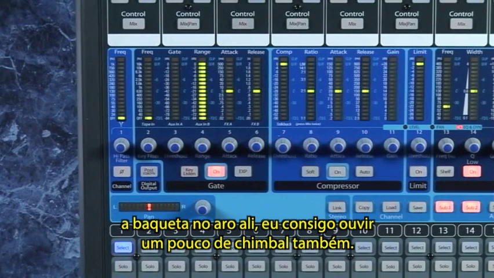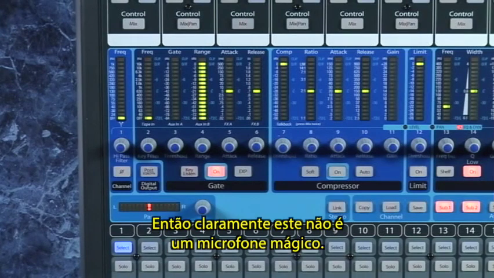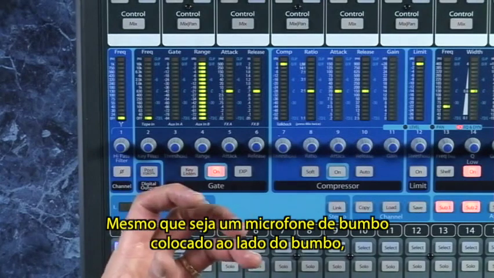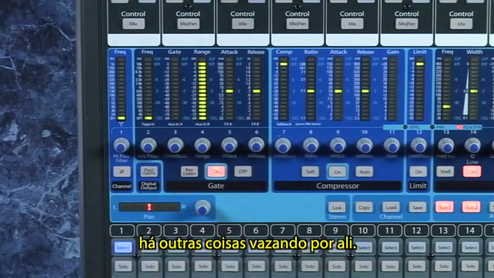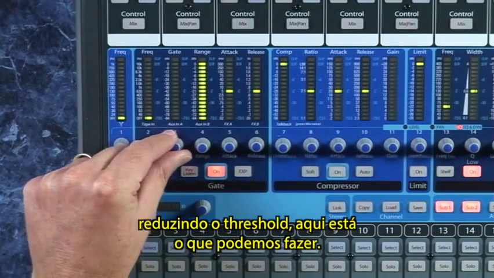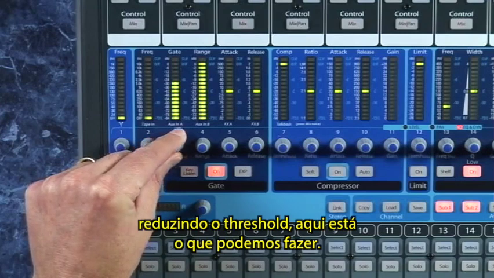I can hear the side stick there. I can hear a little bit of hi-hat as well. So clearly this is not a magical mic. Even though it's a kick drum mic, it's placed by the kick drum, there are other things that are bleeding through there. We can fix this with a noise gate, and by lowering the threshold, here's what we can do.